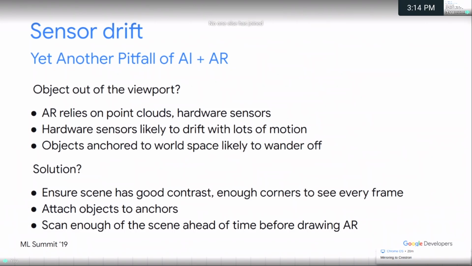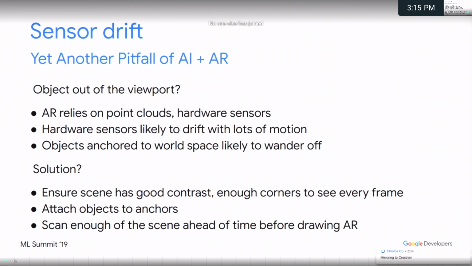Then let's talk about sensor drift, because it's hardware. It's basically borderline IoT a little bit. If the object falls out of the viewport, you might be interested in why there's drift happening. Drift is when, let's say, the Android jumps from here over the coffee cup to now a few feet over. This is a big problem. If I'm sitting in my bathroom playing with this, you'll find that the Androids definitely drift around a whole bunch, because there are not many reference points in there to glom onto. The AR is relying on point clouds generated by hardware sensors. Hardware sensors drift, unfortunately, and objects anchored by the world space are likely to wander off.